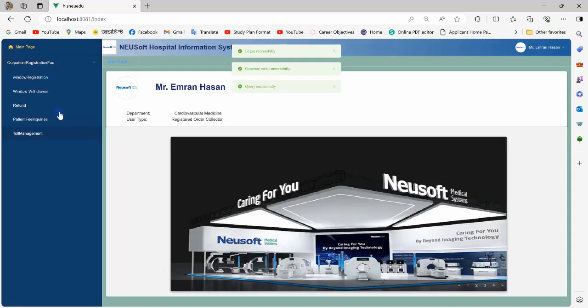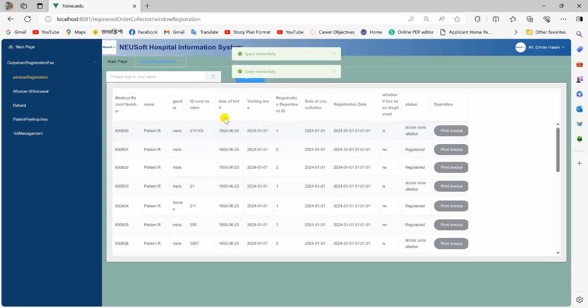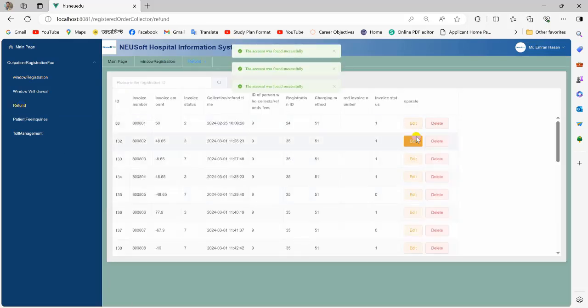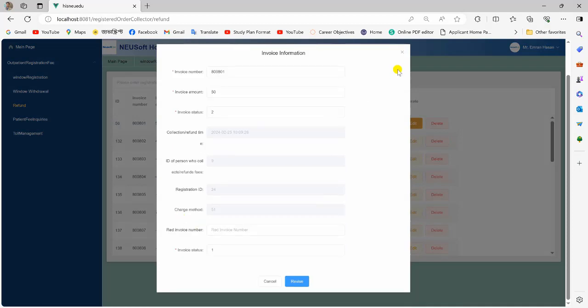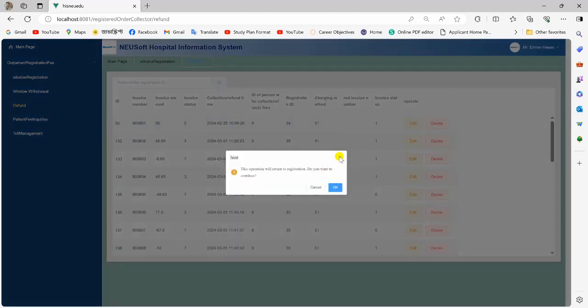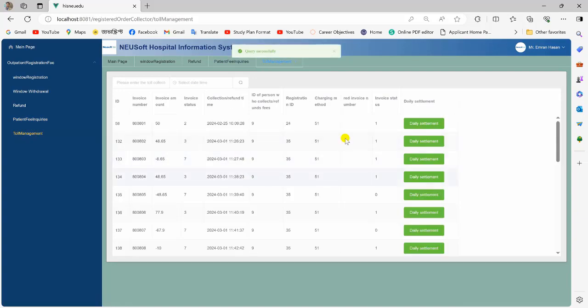This is the second user, so we can withdraw the registration. Here is the printed invoice. We can search and also register new patients, and here is the refund option. If anyone wants a refund, edit, and here we can also edit the info, and if we want to delete the info, we can easily delete it. Here we can search from here. This is the toll management system, the daily settlement. We can click, and also search from here.